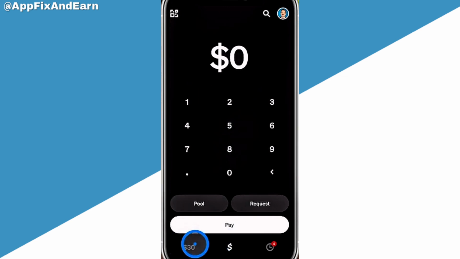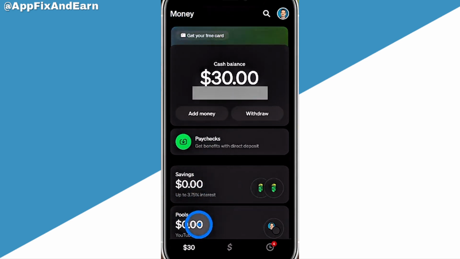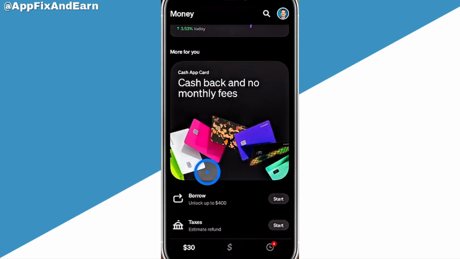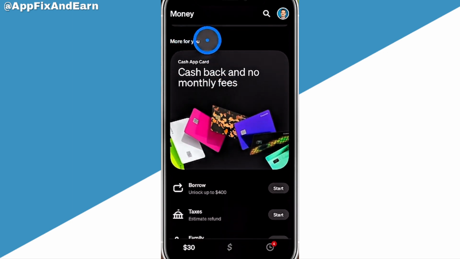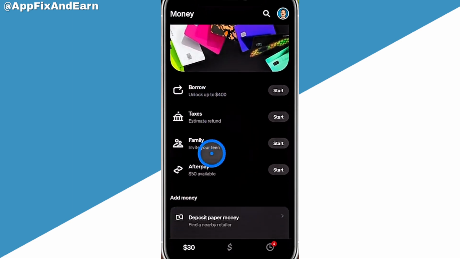Now at the bottom of the screen, you can see the dollar sign, you can see transaction history, and also $30 right here, which is actually your balance. So let's say you click on it like this, you can see that this is my cash balance. When you scroll down gently like this, you can see borrow, taxes, family, and you can also see Afterpay.